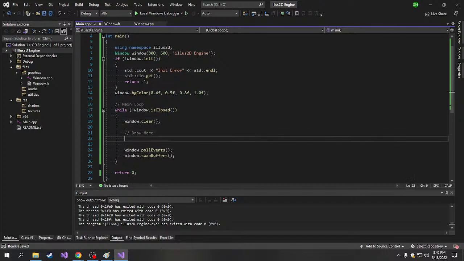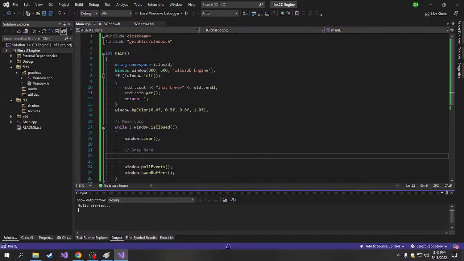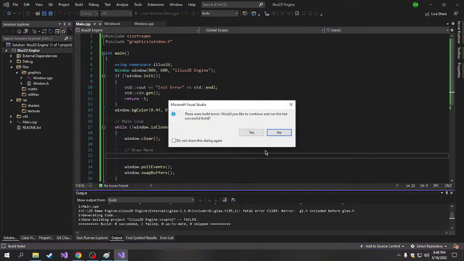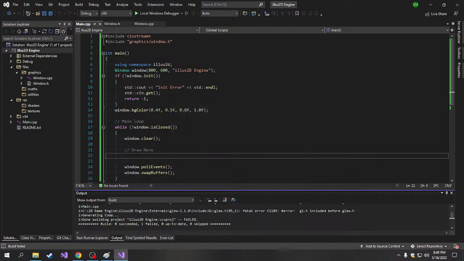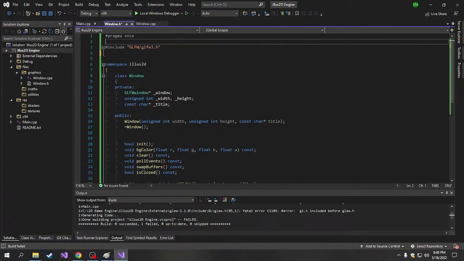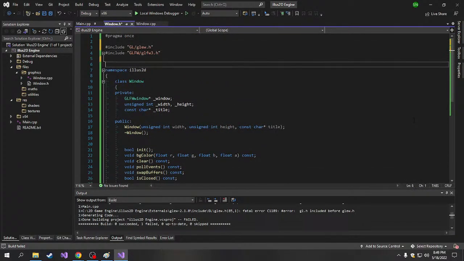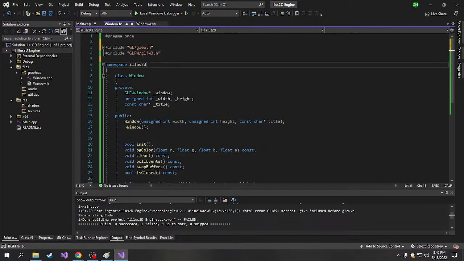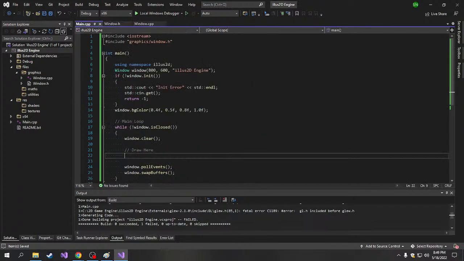Cool. Let's check if it works or not. Let's hope it works. I mean, it should. Okay, it does not. What does it say? gl.h included before glue.h. Okay, we have to include this before we include any of the OpenGL functions, which happen to be inside of GLFW as well. So we have to do that.